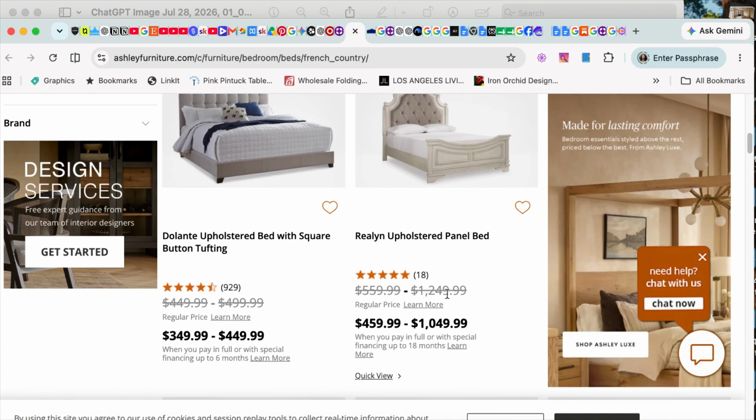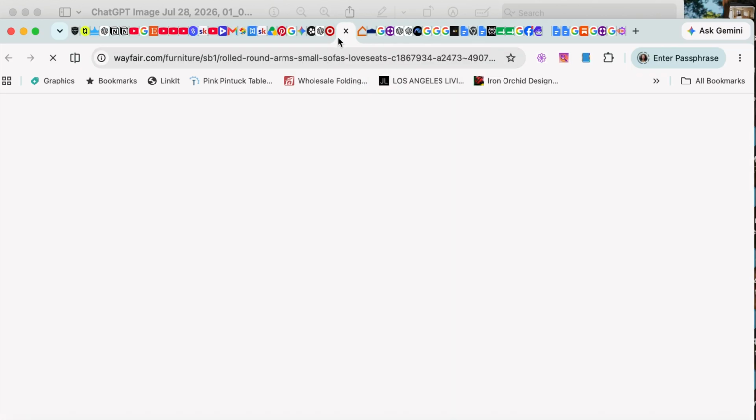The cost for that one. Now they said that everything was under 1,000, but I'm looking at this bed, and this bed is 459 to 1,049. 9 times out of 10, that 459 is going to be for a full size bed. That 1,049 is probably going to be for your king size bed. So you buy the bed according to what your budget is, and of course the space that you have in your apartment.